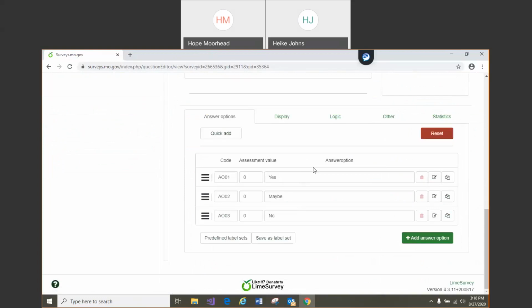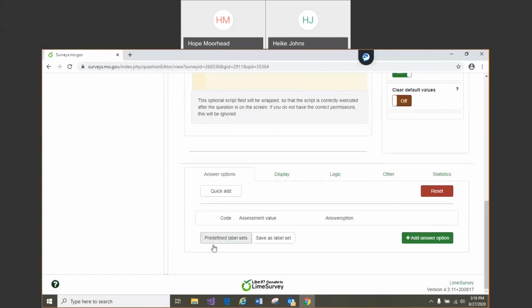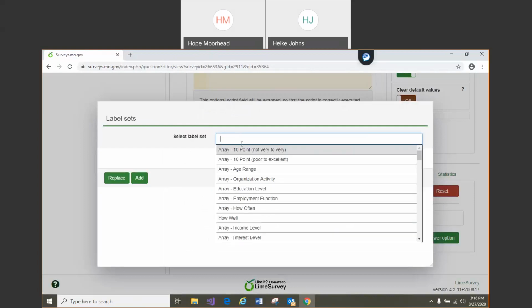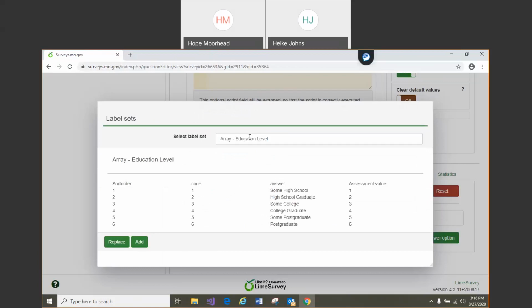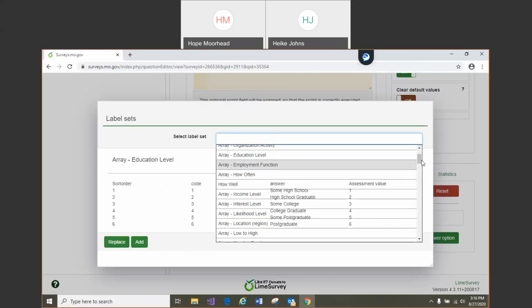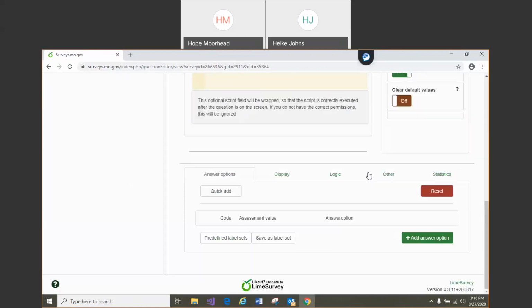When you're dealing with the answer options, you can use preset defaults called label sets to do some of your values. So if you're doing education levels, there's already a set of values for education levels, and you can explore more. You can even create your own list if you would like to.